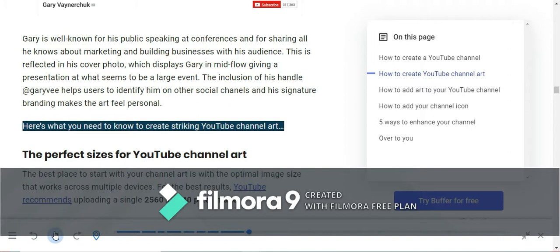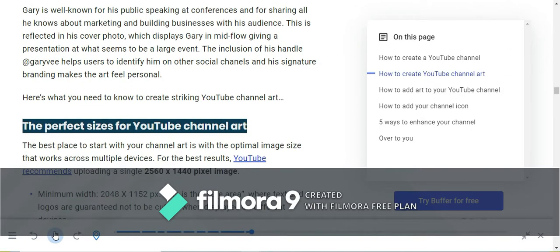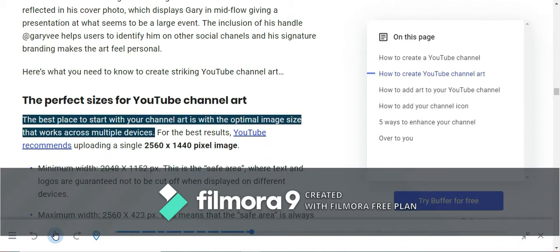Here's what you need to know to create striking YouTube channel art. The perfect sizes for YouTube channel art. The best place to start with your channel art is with the optimal image size that works across multiple devices.